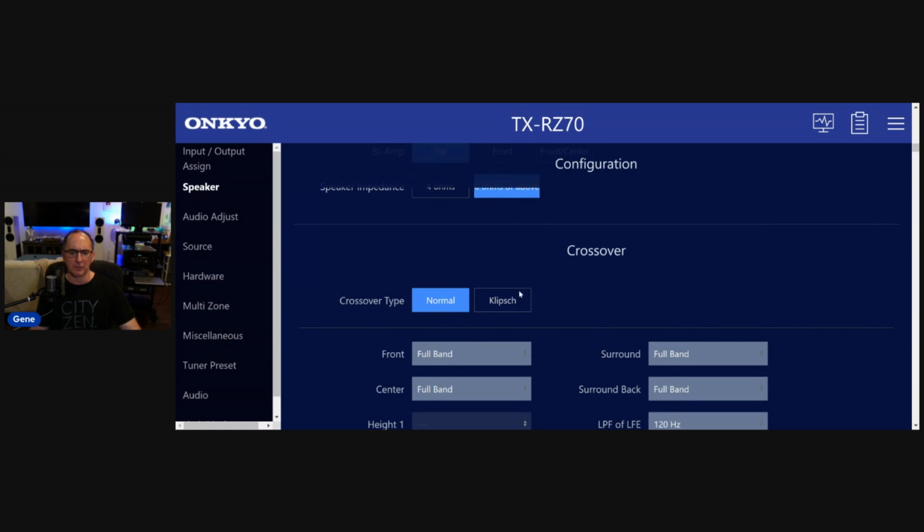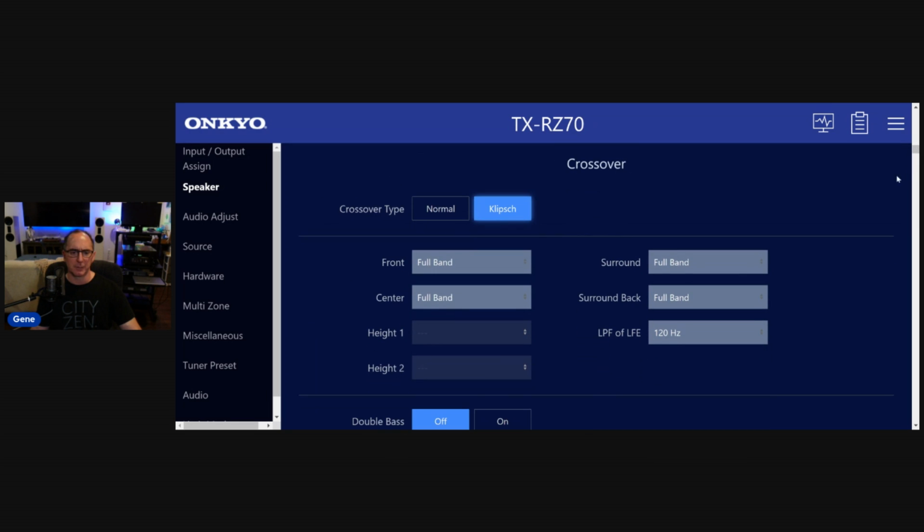Here's where you have your crossover type. So your normal, which is your standard bass management, or if you have a Klipsch system, you can actually go and tell it what kind of Klipsch speakers you have, and it'll pick the right crossovers based on the speaker mechanics. That's pretty cool. As you guys know, Onkyo Integra is part of the Klipsch group now, so it makes sense that they put this kind of equalization in here.